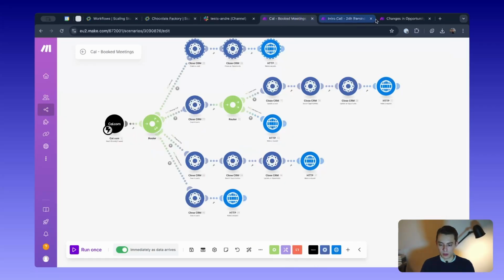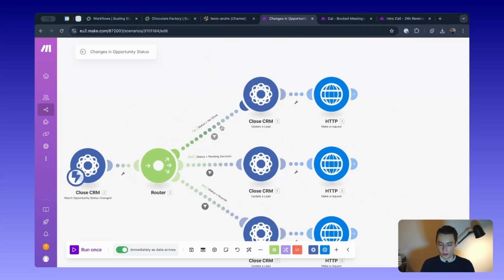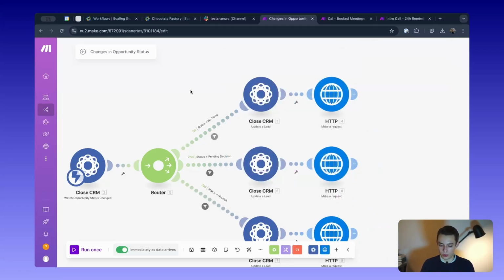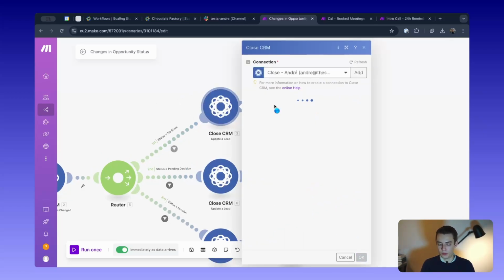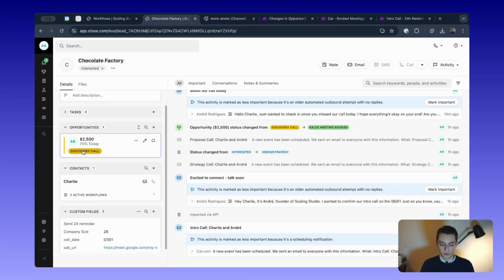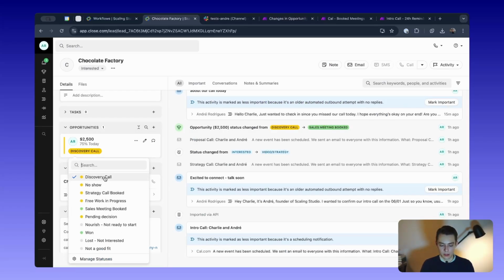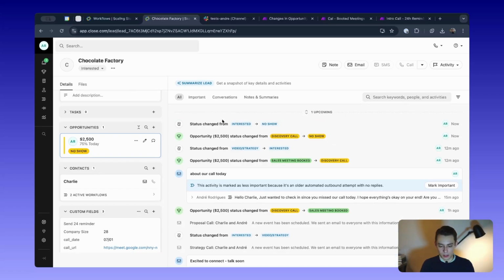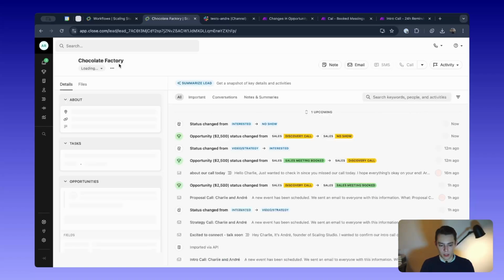So as I can show you here, let me push this one here. When the new status for that opportunity is no show, we update the lead specifically with a no show status. Because again, we send emails to leads, not to opportunities. So if we move this from discovery call to no show, let's see if it will do it automatically, because I did it already before. Okay, its status changed from interested to no show. So if I reload the page, it will show here as no show.